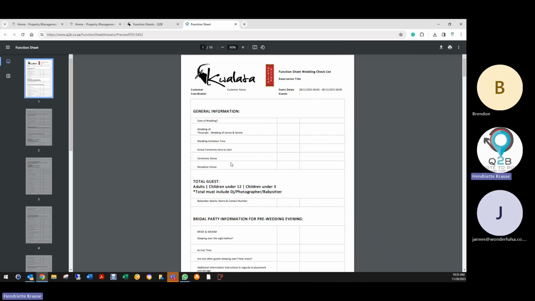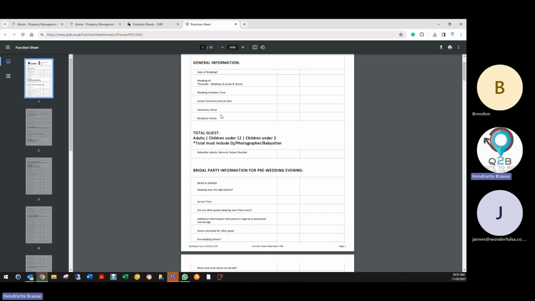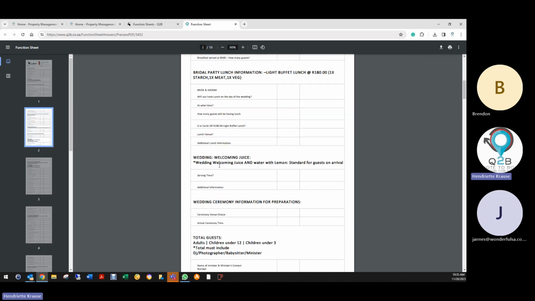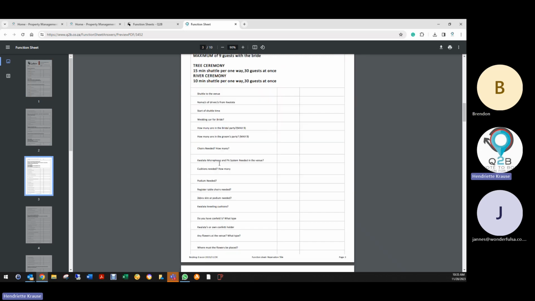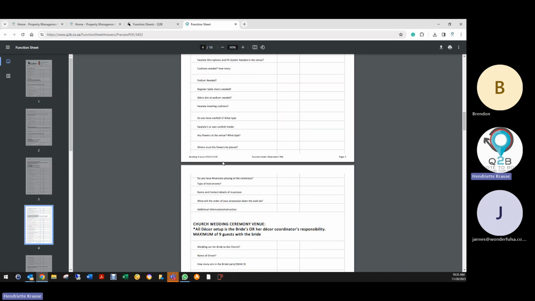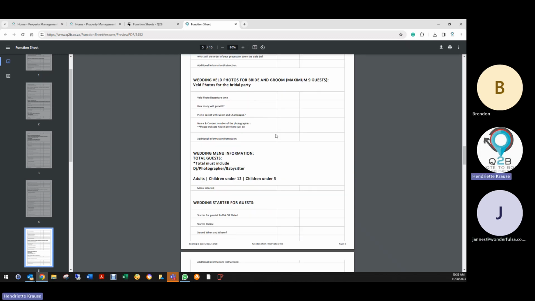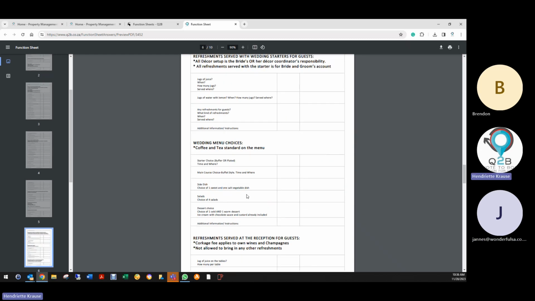So they've got general information that they want on the function sheet: total guests, bridal party information, even when they are getting food, what they are wanting in the room. Can you see how intensely they set up their function sheet for weddings? The whole wedding party is on this function sheet.